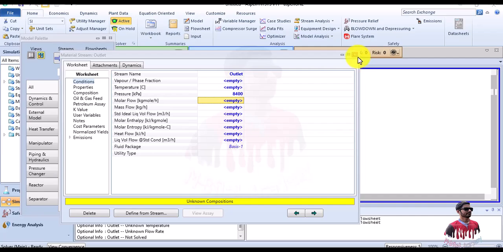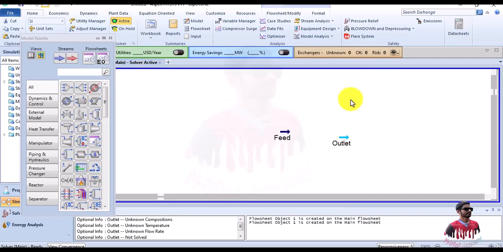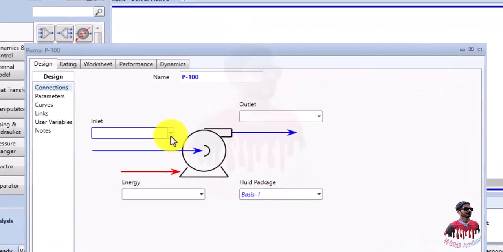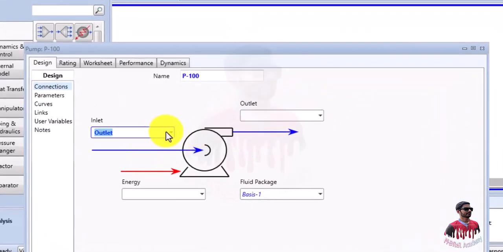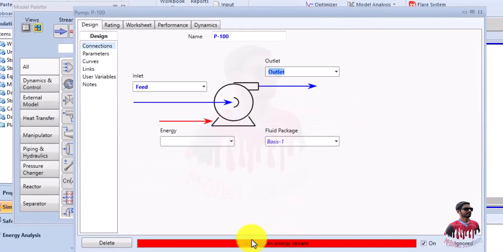Close the stream window and add a pump from the Model palette. Double-click the pump icon to open the pump window. In the Inlet field, select Feed. And in the Outlet field, select Outlet. A red warning message appears at the bottom, indicating that an energy stream is required.